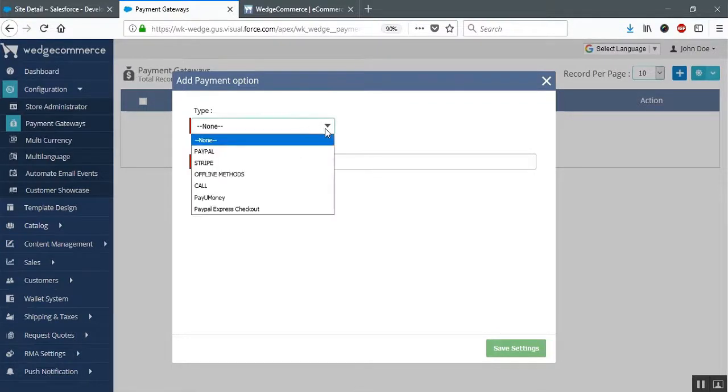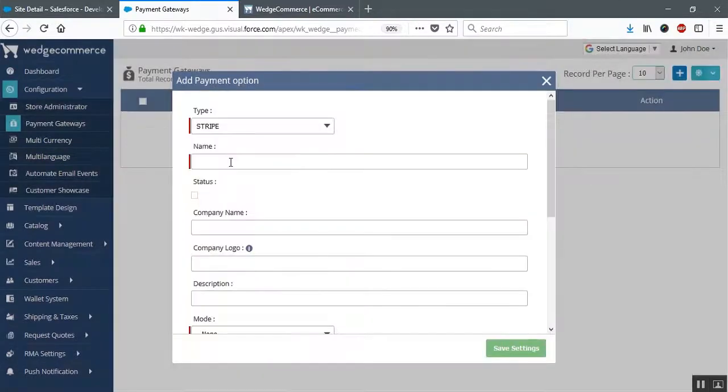In the type drop-down, you will find all the payment gateways possible as of now as the standard feature in WedgeCommerce. As you can see, we have PayPal, Stripe, offline methods that you can define, PayU Money, and PayPal Express Checkout. So these are the payment methods that we currently have. Let's proceed further to set up a Stripe payment option.